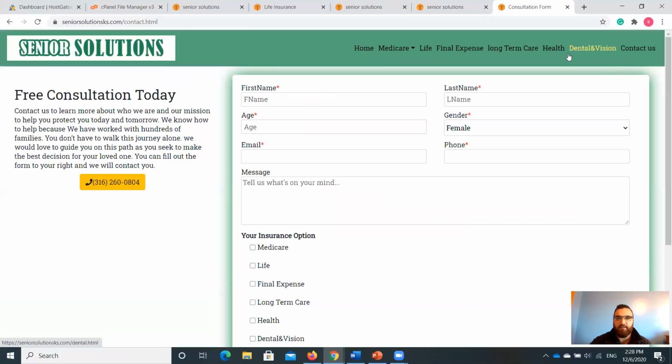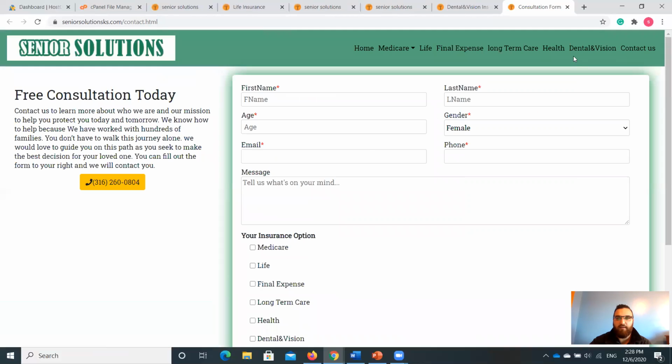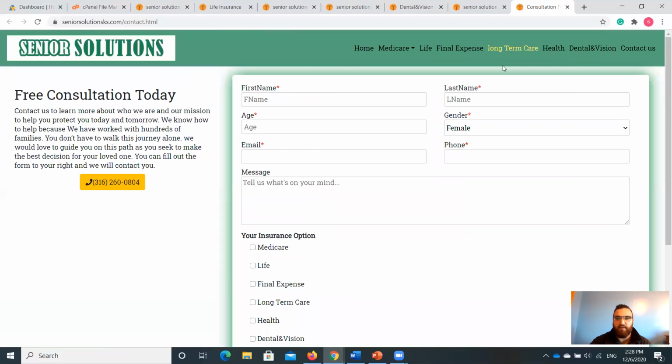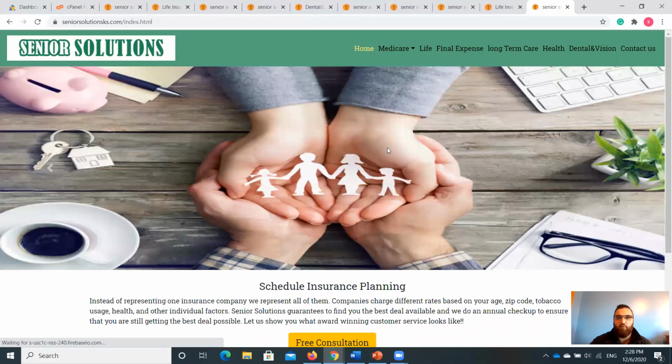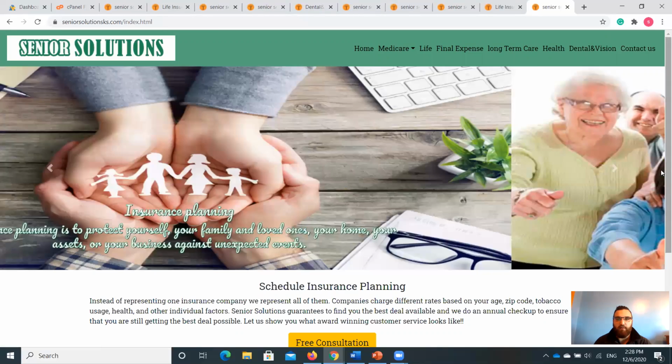And then contact us. As you can see, every single one of these links is going to go back to the contact. We hit this one in health, it goes back to contact. Long-term care goes back to contact. Final expense goes back to contact.